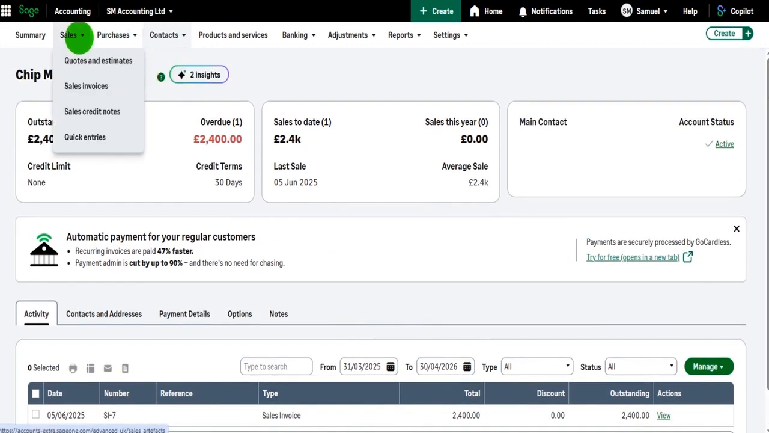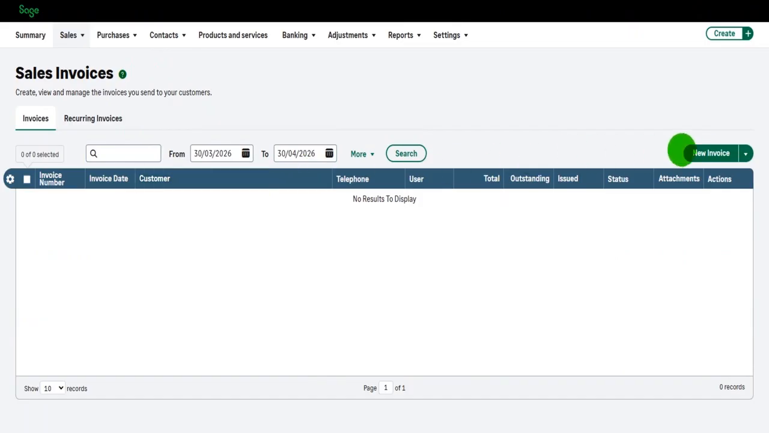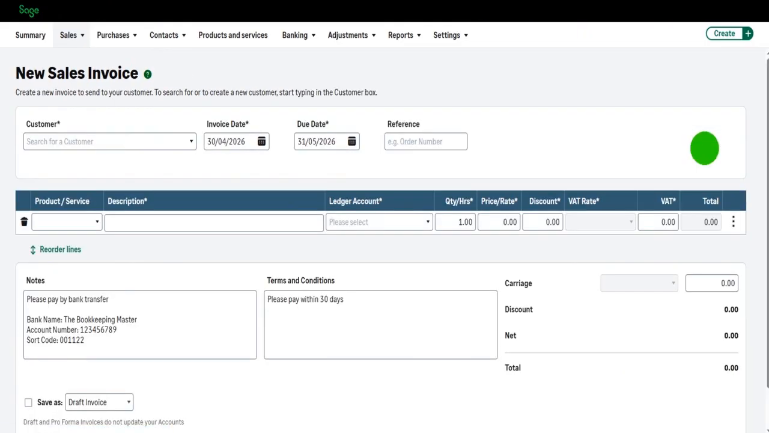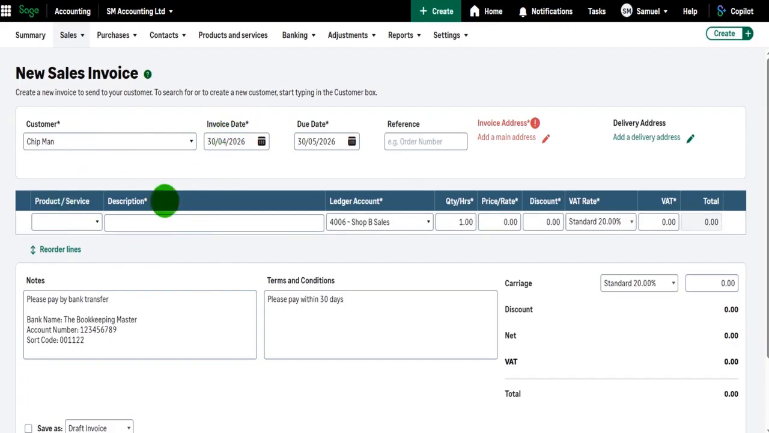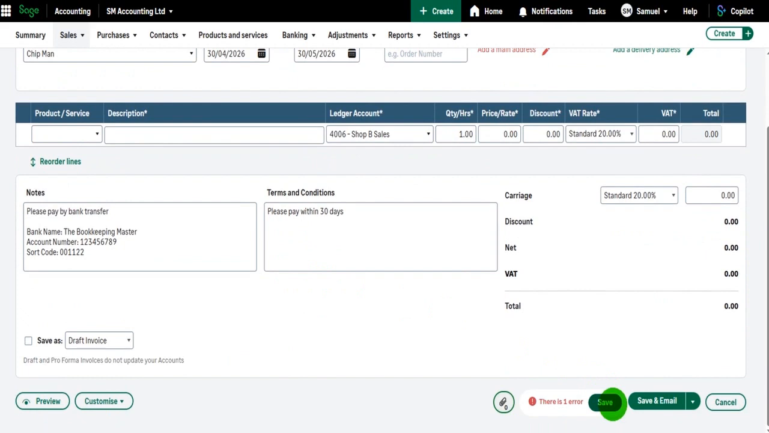Okay. Sales invoices. So once we have customers on the account, we go to sales and sales invoices. This is where we can record sales invoices by clicking New Invoice and fill in the details. So we can choose our customer, let's say Chipman again, put in the date, the description, the ledger account, the quantity, price, discount, and these other important boxes. Fill this out, click Save. The invoice will then be saved to the system.